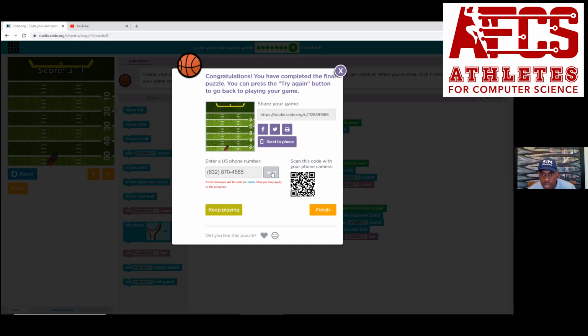All right. There's also a QR code here where you can scan that QR code with the phone, and you can pull up your game. And there are several other lessons that you can do that would allow you to do this. Like the Minecraft lessons would allow you to build your own Minecraft game and send yourself that link.